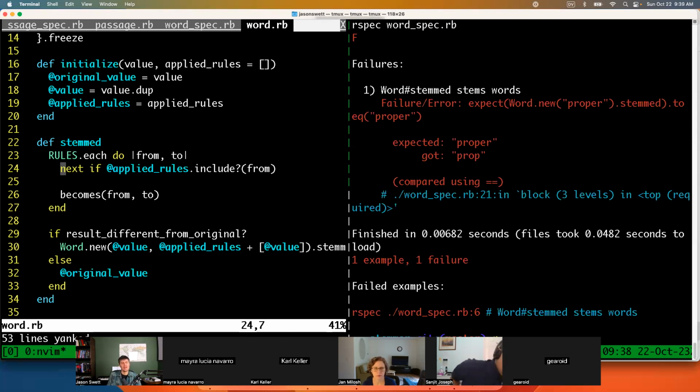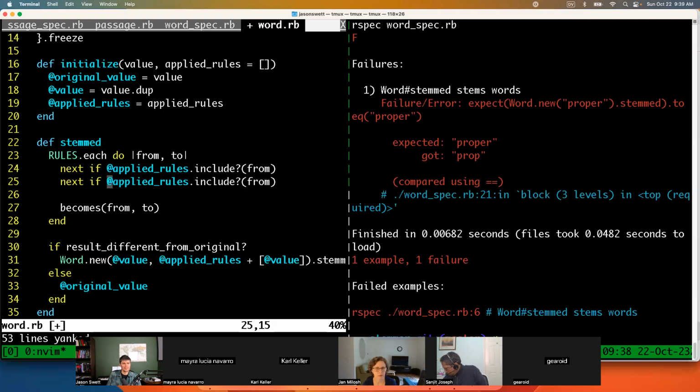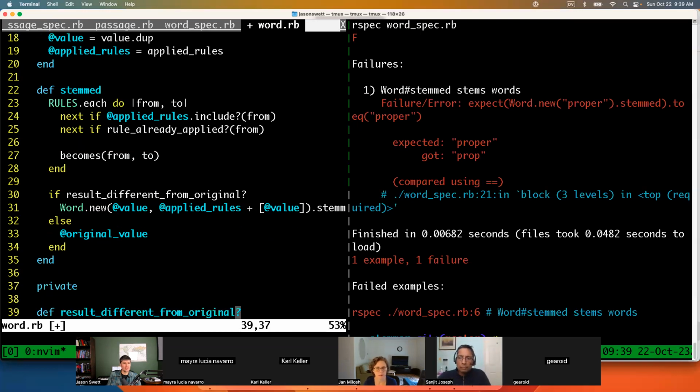Okay, so we're saying skip this if the rule has already been applied. But I'm going to change this so it's a little bit clearer. Okay, and then I'm going to add a new method called rule already applied.